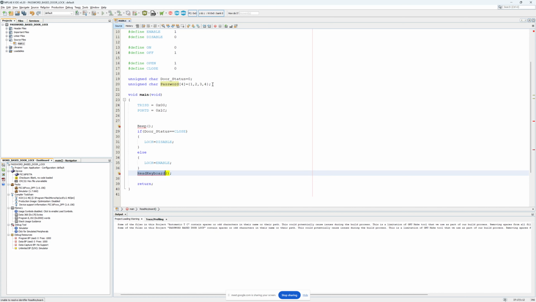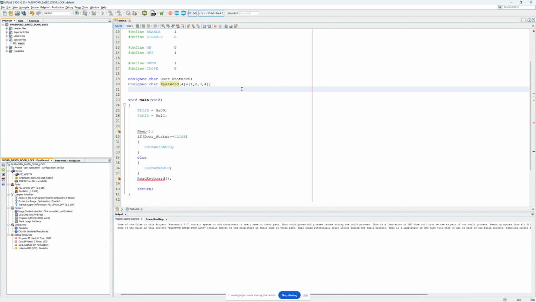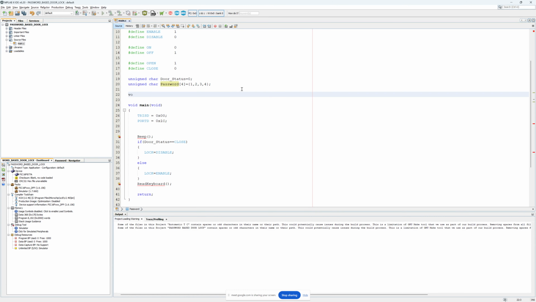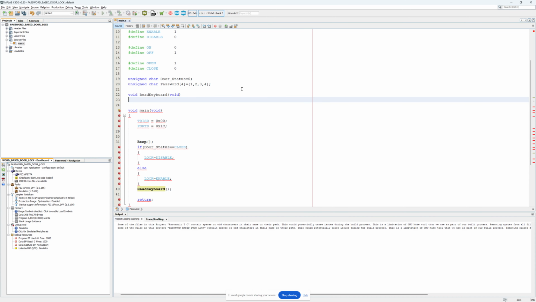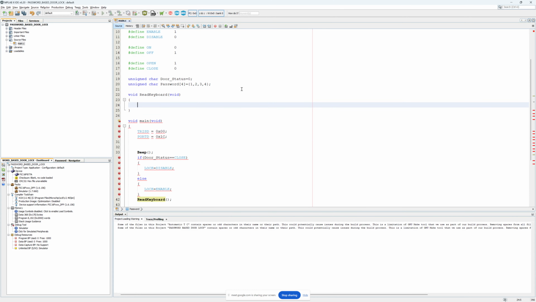Writing the function read keyboard. Void read keyboard void. Void means, you know, it is going to return nothing and receive nothing. So this is a function called read keyboard.